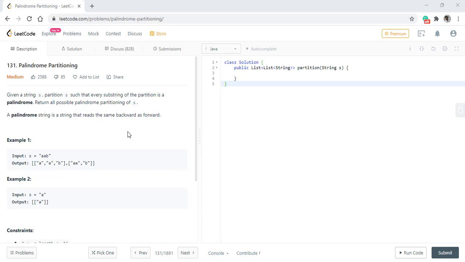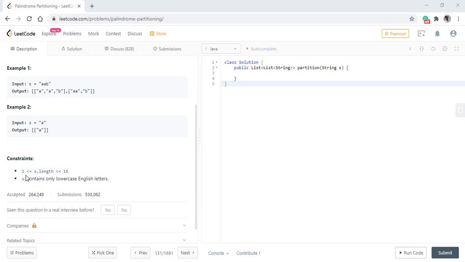Some of you might not know what a palindrome is. A palindrome is a string which reads the same backwards as forward, like ABA. Now, in the first example, we are given a string AAB and here are all the possible palindrome partitions of this string. The constraints of this question are pretty low, that is the length of the string can be up to 16 and the string will contain only lowercase English letters.